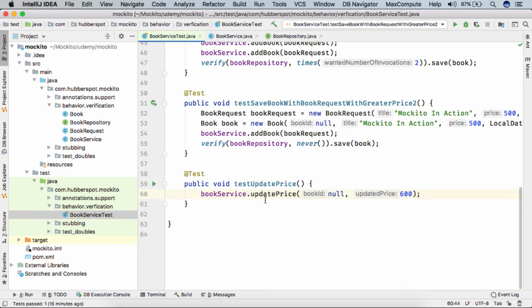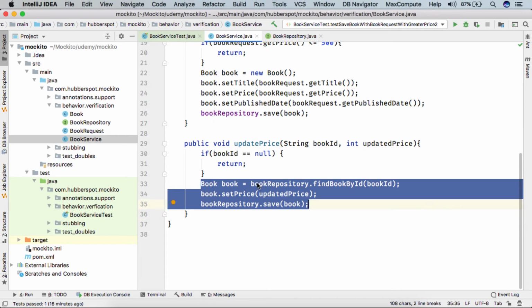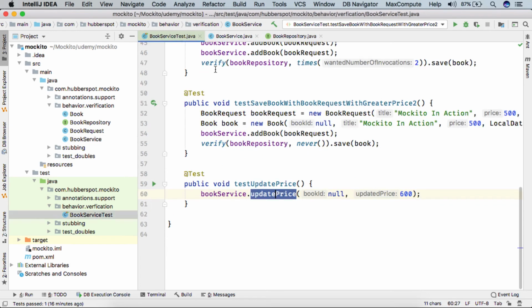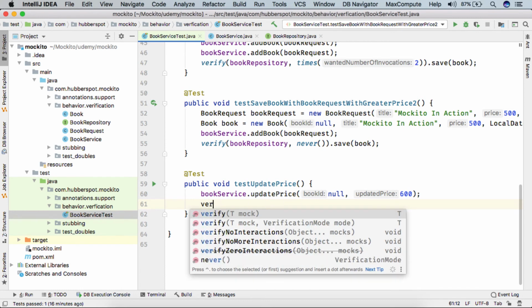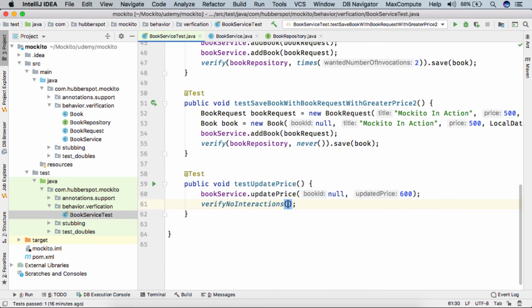So friends, here we know that when we'll call the update price method, and as we are passing the null, we are returning from this method. But here, how can we verify that on the book repository, find book by ID and save haven't been called? For that, what we can do is, here we have a method as verify no interactions. So this method takes in a mock object. So here we simply provide book repository.